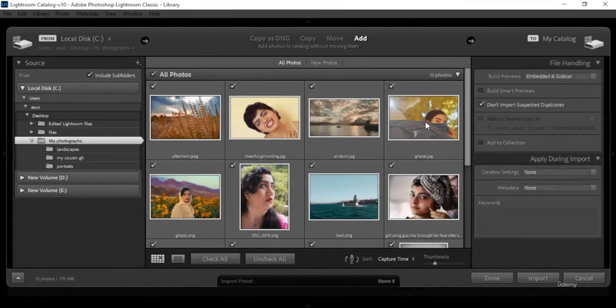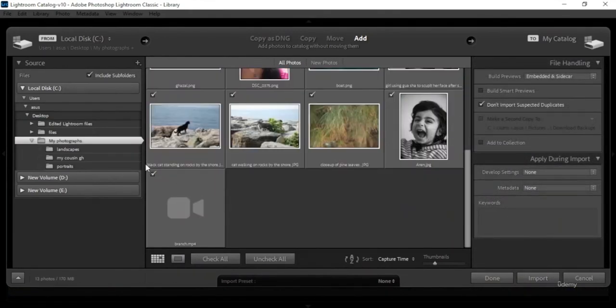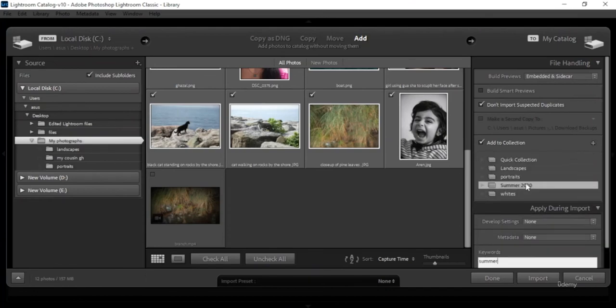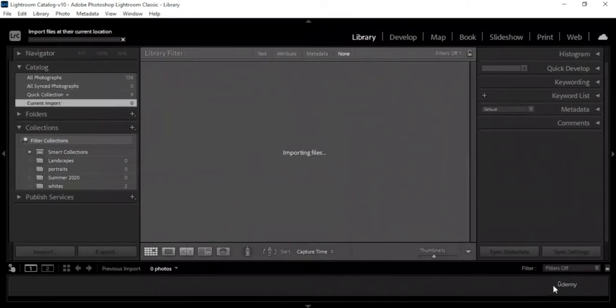Okay, I'm just going to import all these images. Include subfolders. And let's import this. Oh, and let's add the keyword summer. No metadata. Let's add to a collection. Let's call it summer 2020 and hit import.